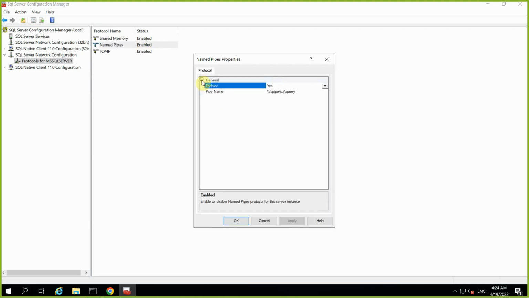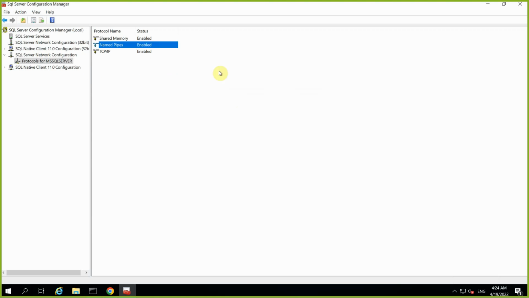Similarly, for named pipe, you click on this details and you will see where the pipe will be stored, on the pipe SQL query. Under this folder you will find the detail. So it is enabled. So this is the service.